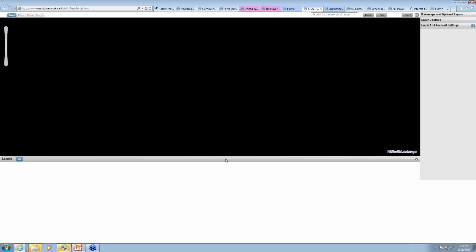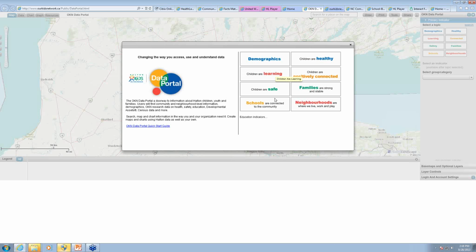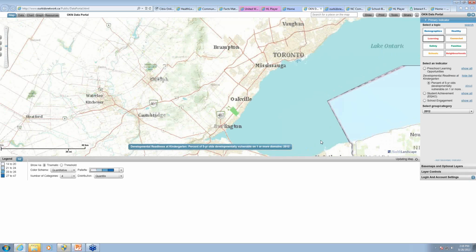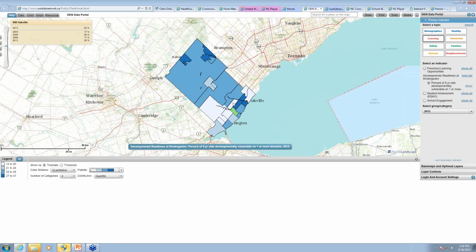So they took all of the categories and indicators from their static PDF and turned it into this dynamic website, where they have all these 8 categories: children are learning, safe, education, health, family, and a couple of other things. Let's go ahead and select some indicators. Let's look at development readiness at kindergarten. And here we have a neighborhood level map for development readiness, where the darker colors indicate higher rates, as we can see in the legend down here in the bottom left-hand corner.